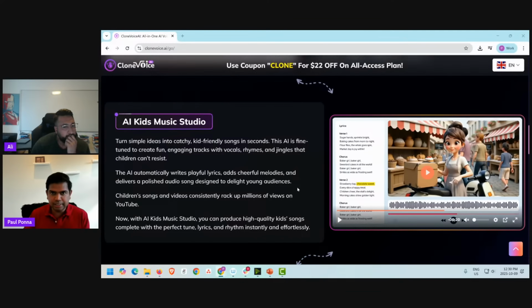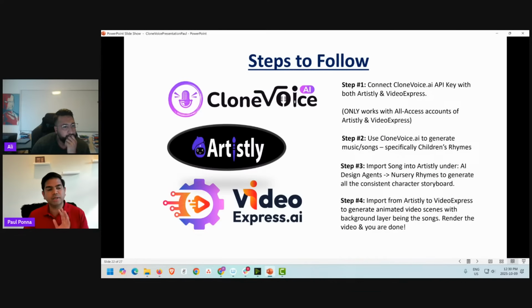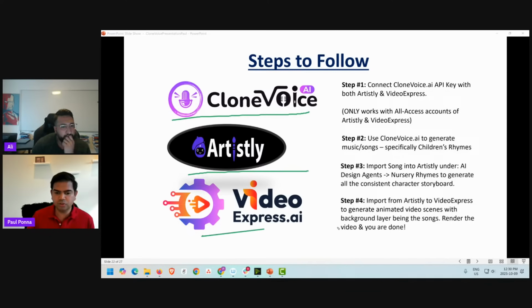The process, just to summarize, and then we'll go step by step and I'll share my screen, is going to be something like this. First, we're going to need these 3 tools. If you do not have these tools, or you only have the basic account, make sure you have the all access accounts for all these 3 to make full use of all the features of what I'm going to be showing you right now. I'm going to show you one use case, which is how to create 3D cartoon characters and kids rhymes and mix it together, ready to upload to YouTube right after this training session.